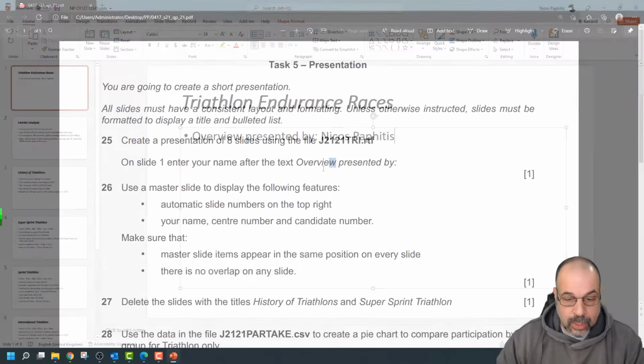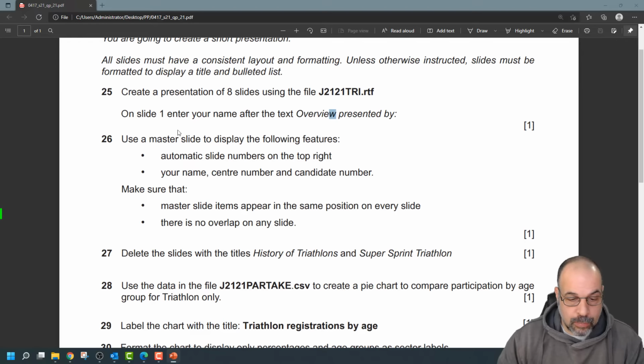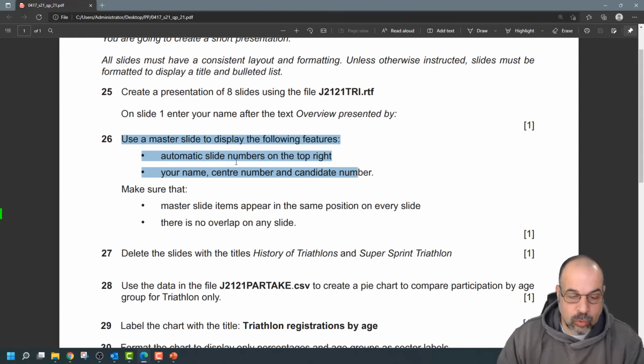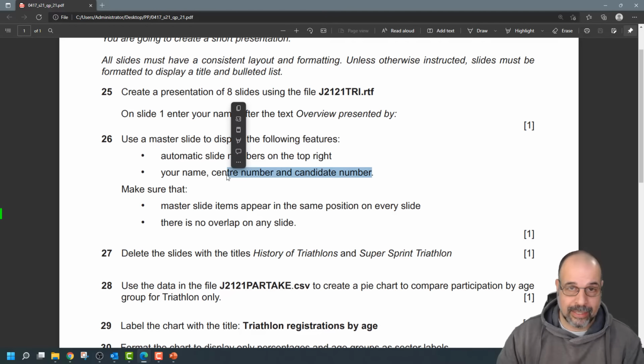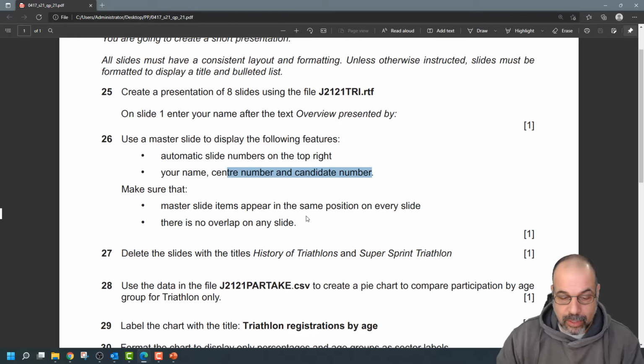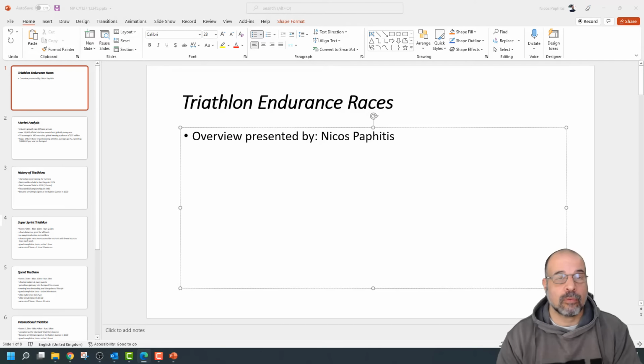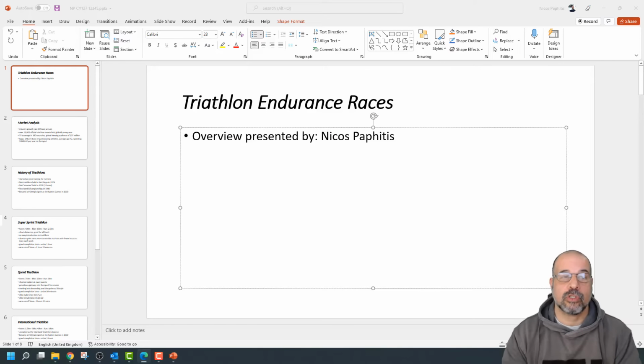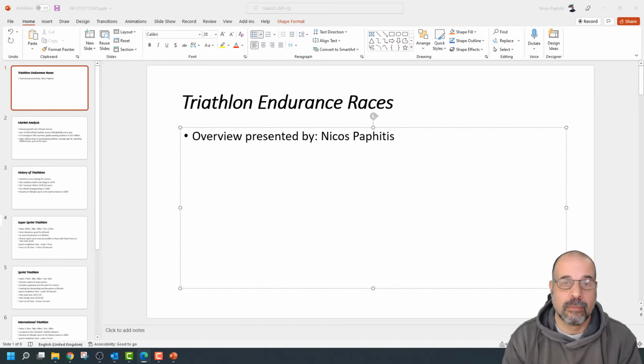So let's move on. The next part wants me to open the slide master and add automatic slide numbers on the top right, and your name, center number, and candidate number. It doesn't say where, so you can choose where to add that. And then make sure that master slide items appear in the same position on every slide, with no overlap on any slide. So this is one of the sections where I'm going to go a little bit off track. I'm going to talk a little bit about master slides, what their purpose is, and the different things that you may be asked about a master slide.